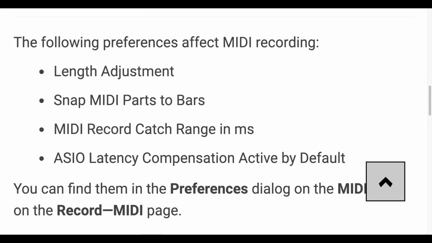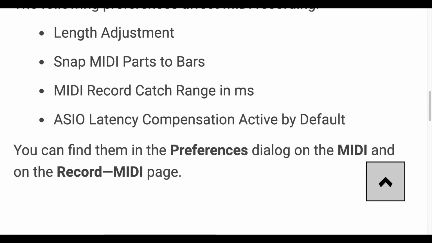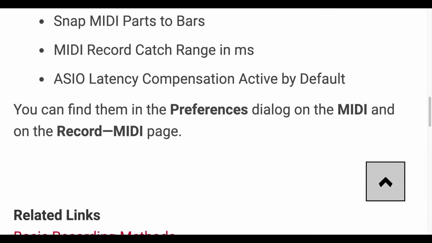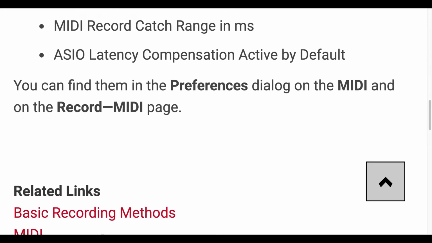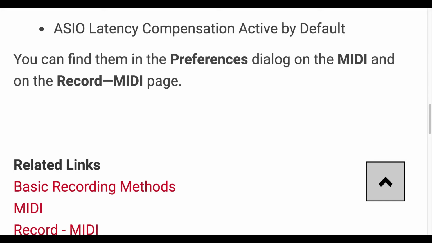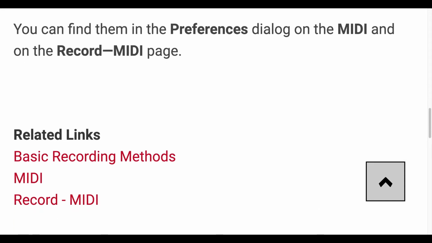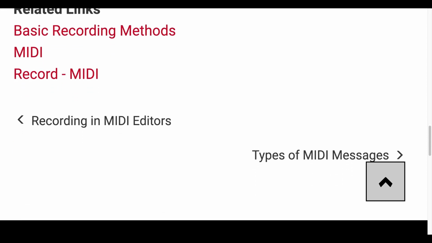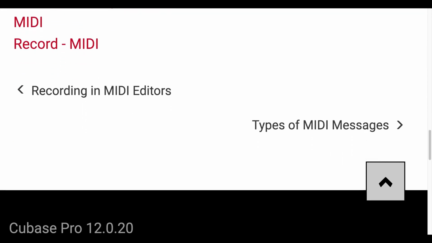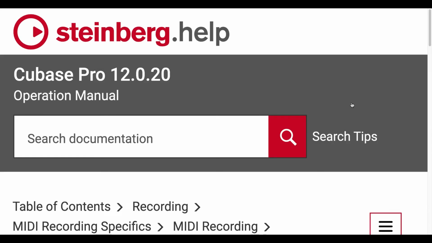The following preferences affect MIDI recording. Length adjustment. Snap MIDI parts to bars. MIDI record catch range in MS. ASIO latency compensation active by default. You can find them in the Preferences dialog on the MIDI and on the Record MIDI page. Related links. Basic recording methods. MIDI. Record, MIDI. Recording in MIDI editors.